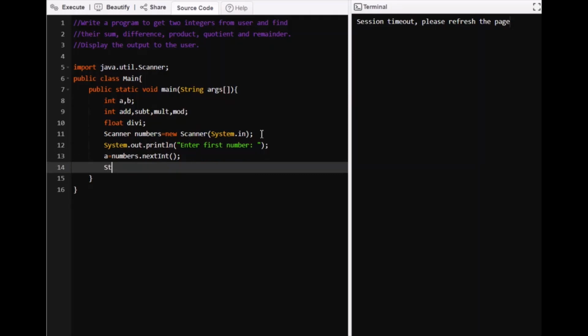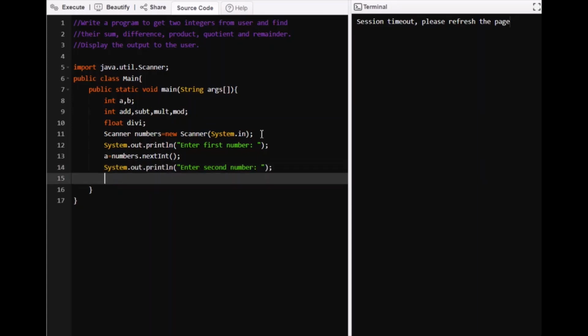Let us get the second integer from the user. System.out.println("Enter second number"). So this is stored in b. So b equals numbers.nextInt().